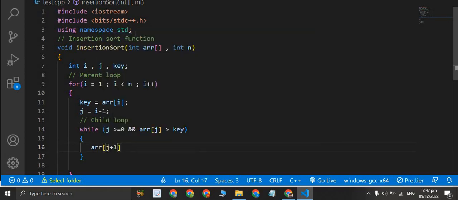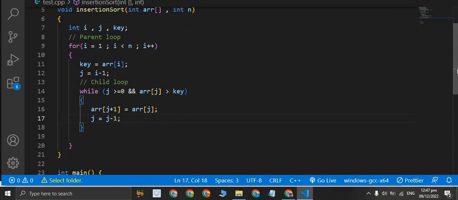The j plus 1 index is equal to the jth index of our array, and j is equal to j minus 1. And then our j plus 1 index of the array is equal to the key. So our function for the insertion sort algorithm is ready.